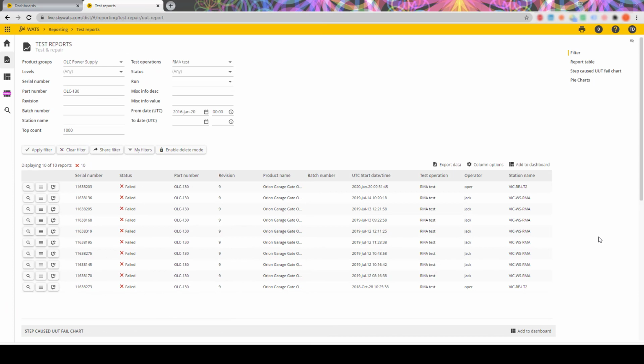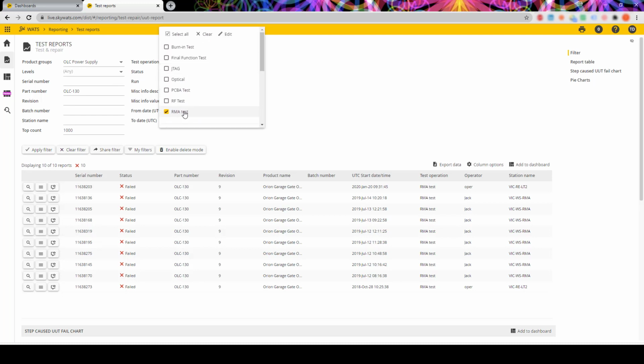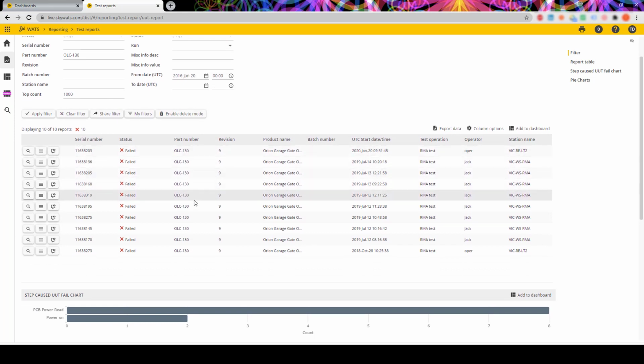Second example that we'll have a look at is to analyze units that are returned as failing. So what I can do here is, if I have a specific test operation that is RMA test, and typically that would be the case, or it should be the case, that you are able to distinguish a test of a product during production from one that is failing in the field, or that has been returned. So I'll select from test operation, RMA test instead of PCBA and final function that we saw earlier. I'll apply this filter, and I can see these are the individual test reports that have been logged for the RMA test in the period that I am looking at.